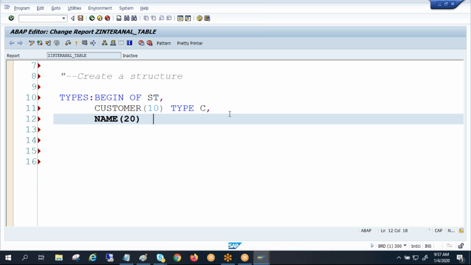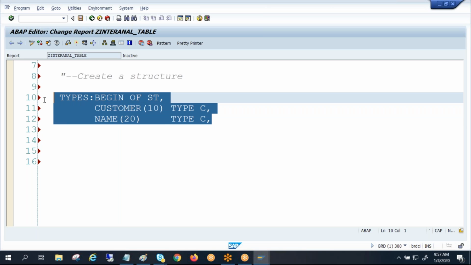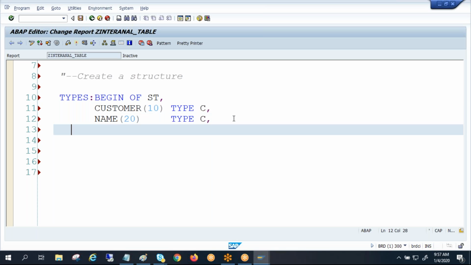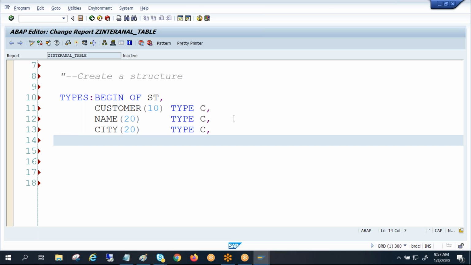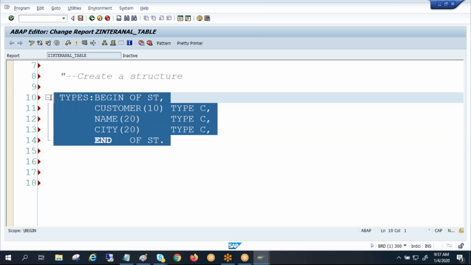So type C like this. Comma is a must. And don't write a gap after the name, otherwise it immediately throws a red signal, danger. No gaps. Or if you have any issues, you can take my code, copy paste and see the difference, what mistakes you committed. So 20, 30, 40, your wish, type C. BEGIN OF is closed with END OF. So this is a structure.